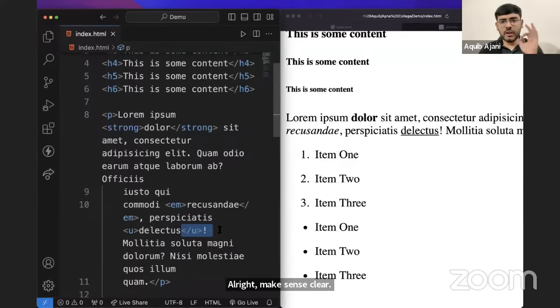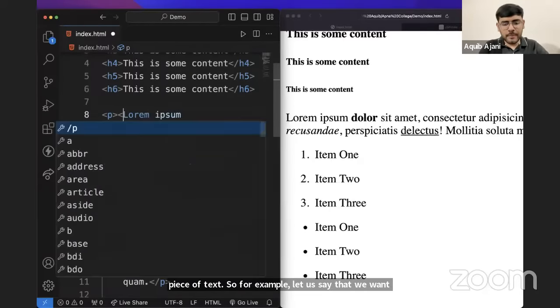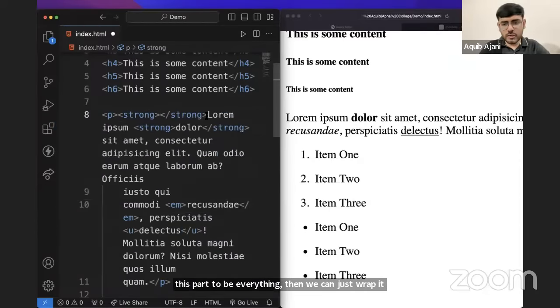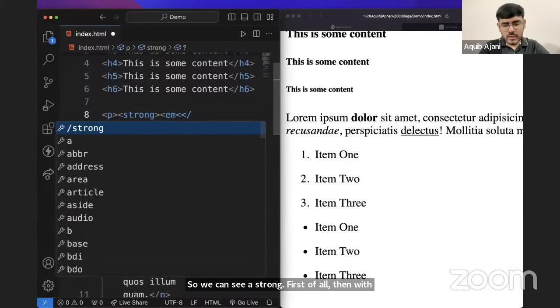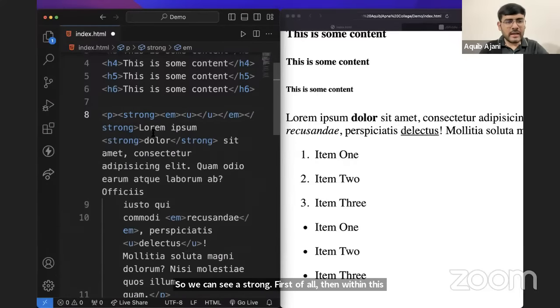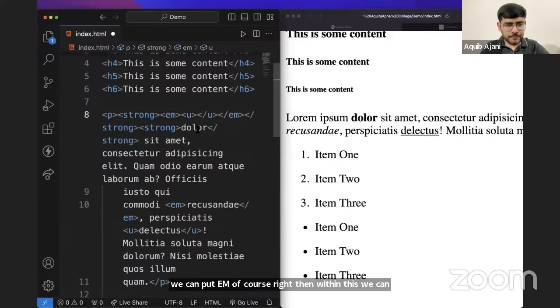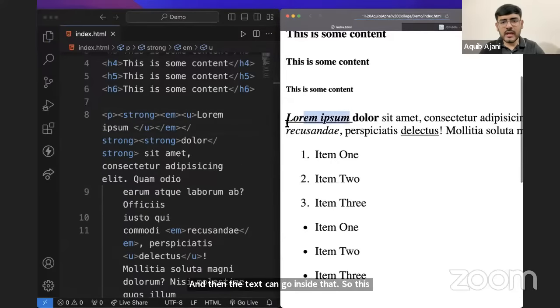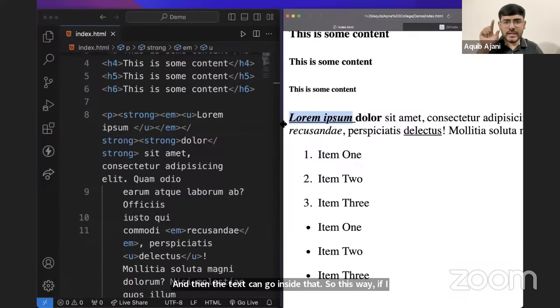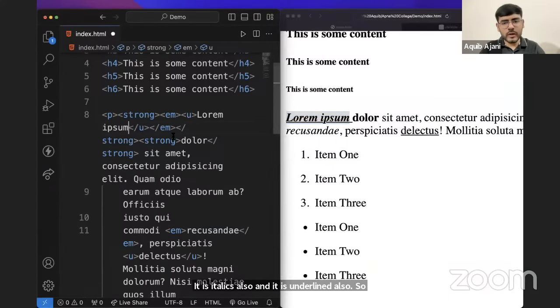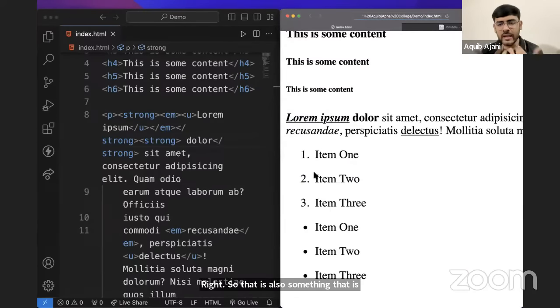What we can also do is use them with the same piece of text. So for example, let us say that we want this part to be everything. Then we can just wrap it in everything. So we can say strong, first of all. Then within this, we can put EM, of course, right? Then within this, we can put U. And then the text can go inside that. So this way, if I refresh, you will see the text is now bold also. It is italics also, and it is underlined also. So this is how we can use all of them together, right? That is also something that is obviously possible. And these are some styling, some formatting tags that HTML provides us.